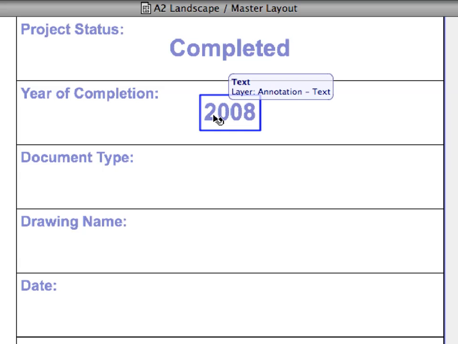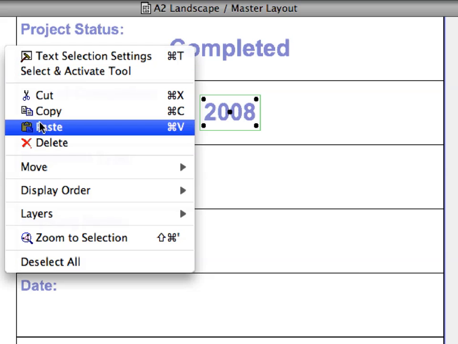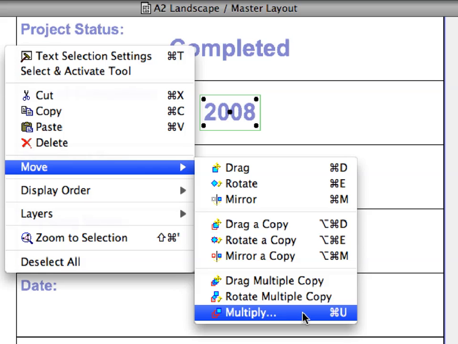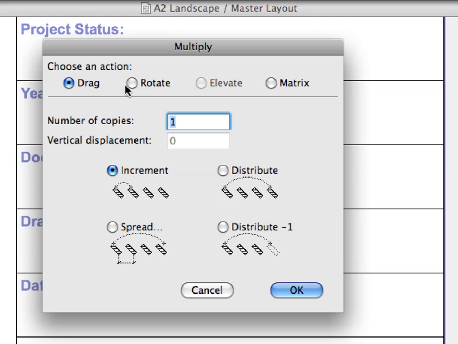Shift-click to select the text block with the text 2008. Right-click and activate the Move Multiply command from the context menu. In the Multiply dialog, turn on the Drag Radio button. Set the number of copies to 6, and select the Increment Radio button. Finally, click OK to proceed.